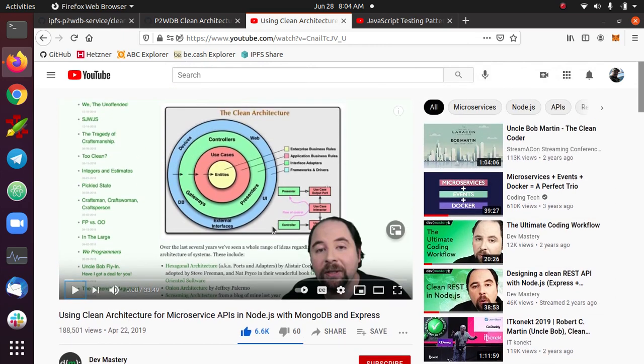But anyways, this is a great introduction to the clean architecture concept and how it applies to a Node.js microservice. So you should really watch this video, understand this diagram that he walks through, and then look at the code that he uses in this example and really understand how he ties these entities, use cases, controllers, and external interfaces together in the way he does it.